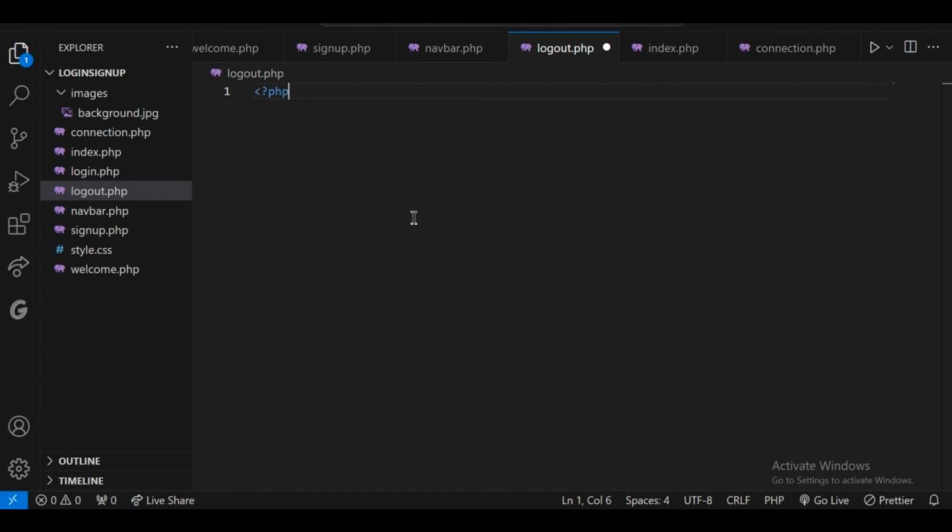if not the actual logic, but just add a single navigation code, PHP tags. Within the tags, I will just navigate to the index.php. So if someone clicks on the logout button, that person will go to the index.php page. So this is not the actual code for logout. I will show it later, but for now this will work.